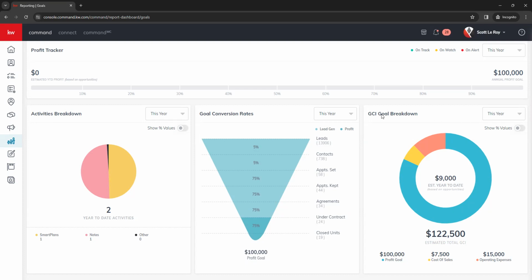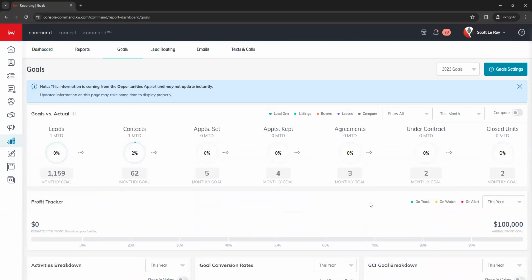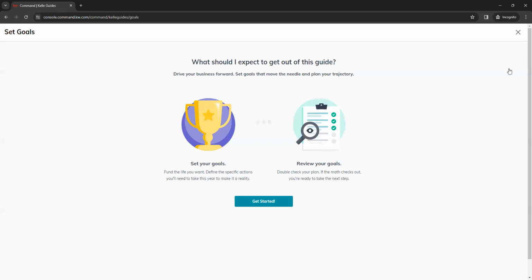So in order to start tracking all of these items on this page, you first need to set your goals up. To do this, we're going to go ahead and go back to the very top of this page, and go to the top right corner and click on Goal Settings. Once we click this, this is going to redirect us into this Kelly guide, which is going to walk us through setting our goals up. So we're going to go ahead and click on Get Started and jump right in here.